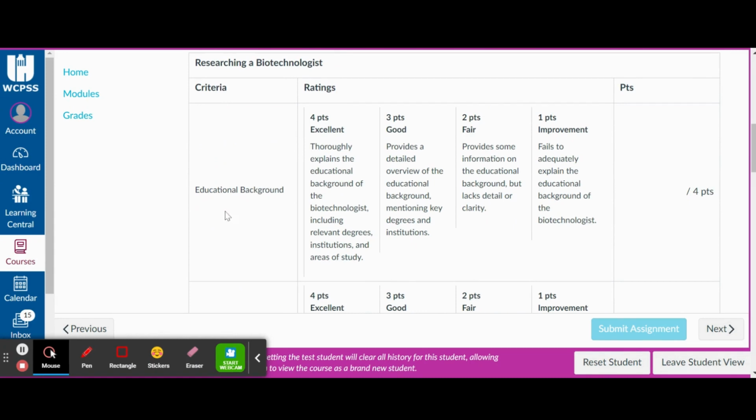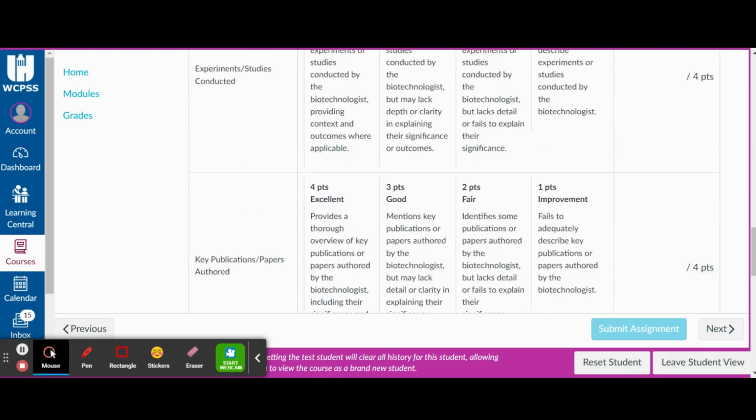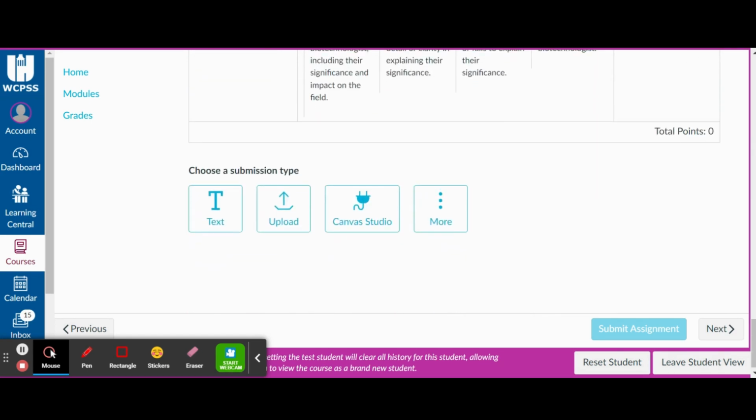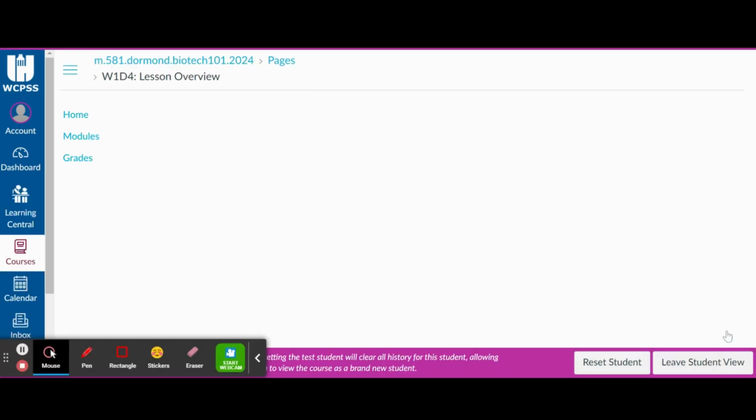For instance, for the criterion of educational background, to receive the excellent score, your submission has to thoroughly explain the educational background of the biotechnologist, including relevant degrees, institutions, and areas of study. If you fail to adequately explain the educational background of the biotechnologist, you'll receive a score of 1. So the highest they can get is 28 points. Clicking next.